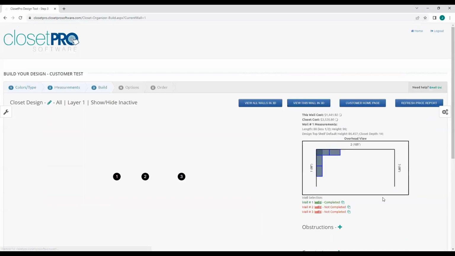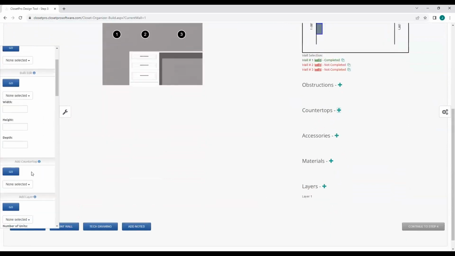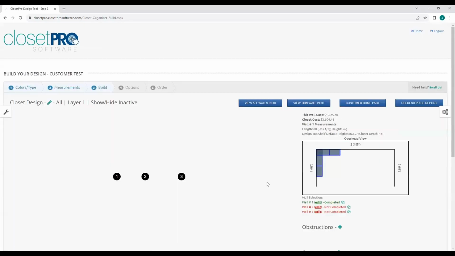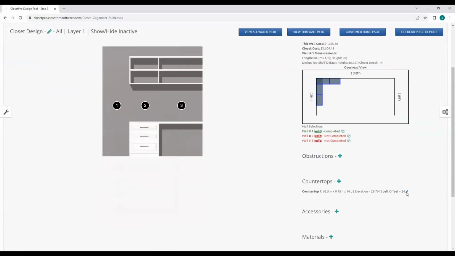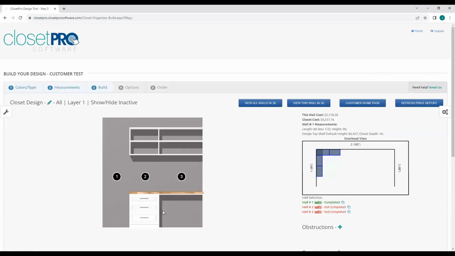Come over to 1, we'll do the same. Click the countertops. 2, 3. Again, this is just going to come in as melamine, so you come over and edit here. You can make any adjustments that you want here. And we'll add that in.